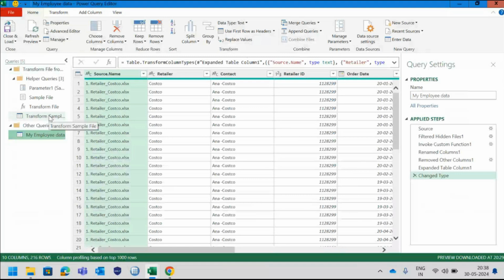Queries are basically whatever things you are applying one by one. Whatever concepts you are applying one by one are coming over here. If I move to the right hand side, you'll see the properties of your file, the folder you have selected, and the source from where you are getting the data. I have fetched this data from a folder named My Employee Data.